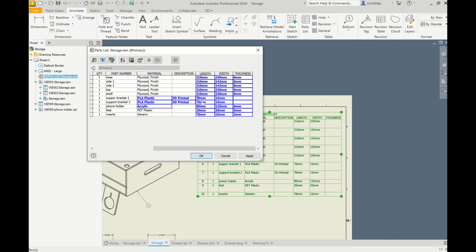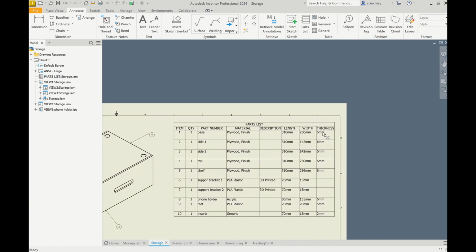you can have a look at how you want to put the dimensions of your 3D printed parts, volume or length, width, thickness, I don't know. Okay, so click OK, and there we go. We've now got ourselves a nice cutting list with lengths and widths and thicknesses on there.